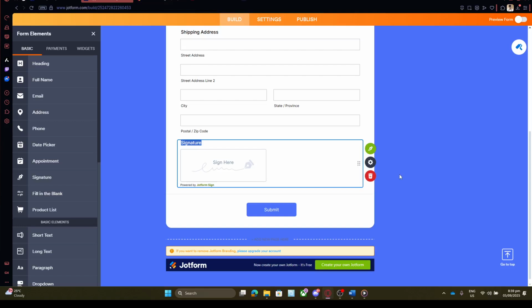A few tips as you add your signature field. Consider its placement carefully. It's usually effective to place it toward the end of the form, right before the submission button, as this is the final step your users take to formalize their input. If you're aiming for a cleaner design or need to manage space efficiently, Jotform allows you to adjust the size and format of the field until it fits naturally with your overall form layout.